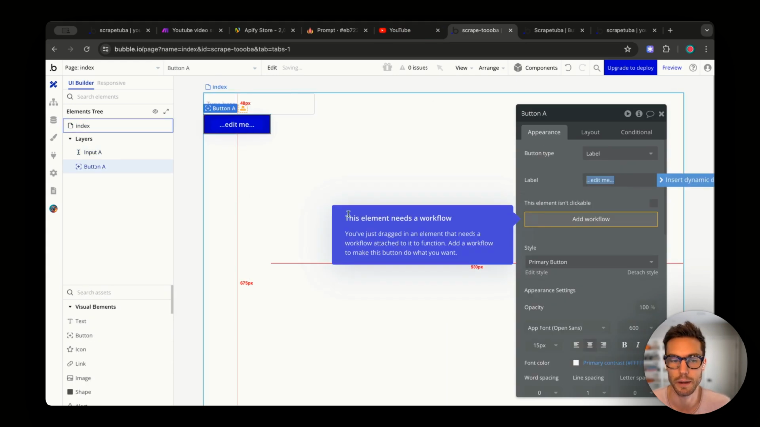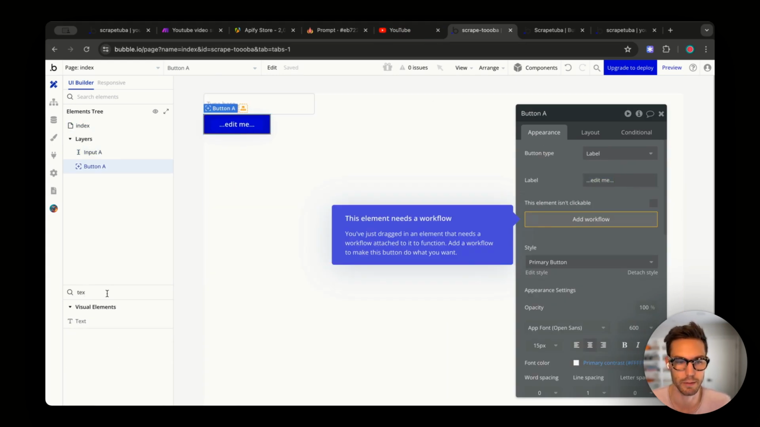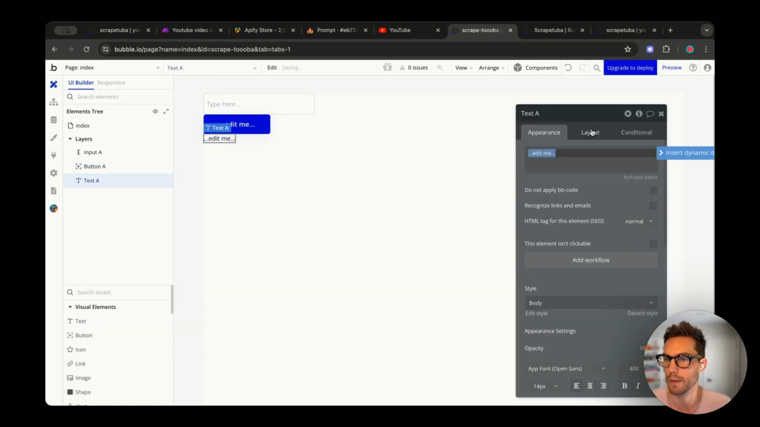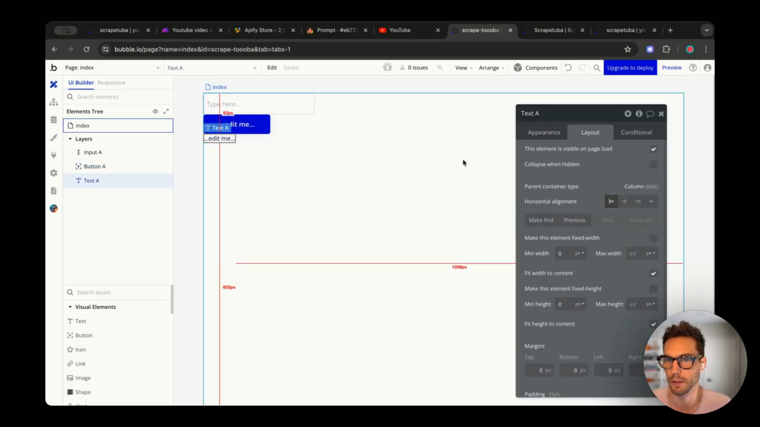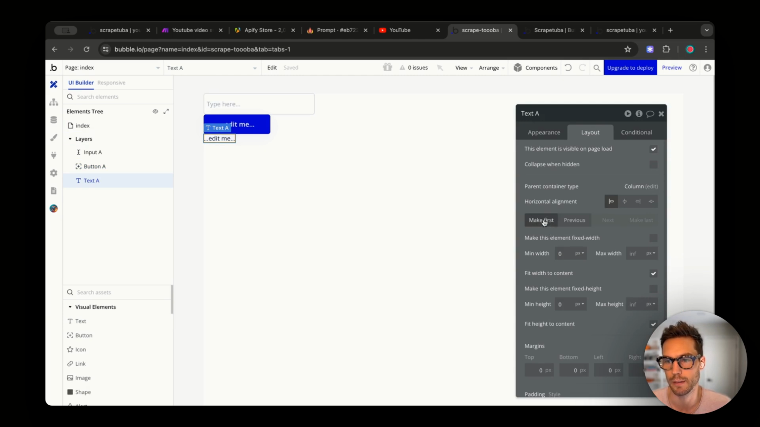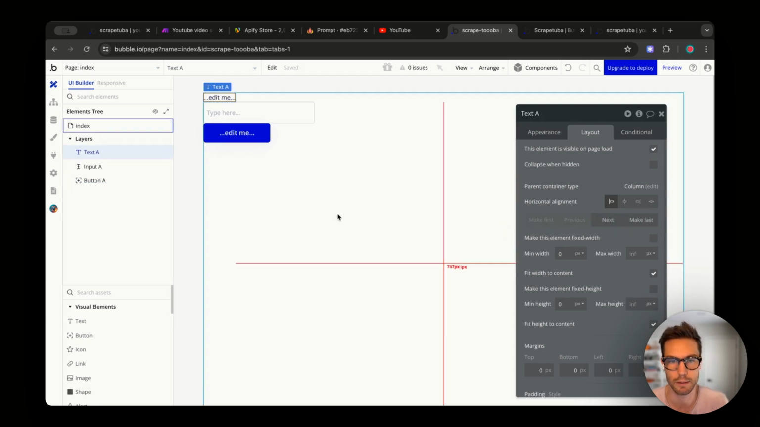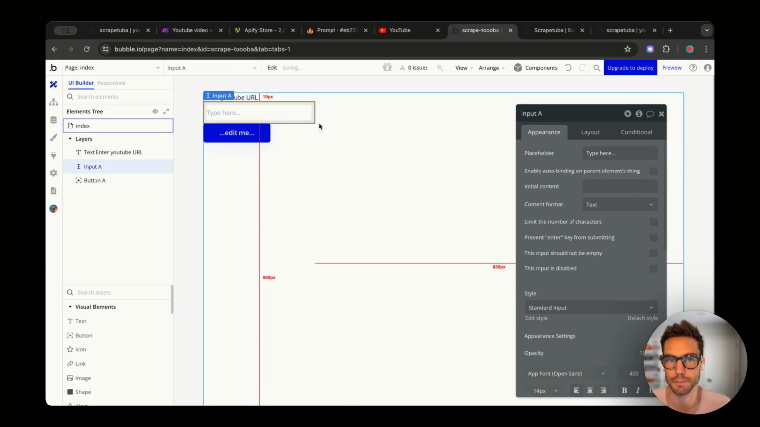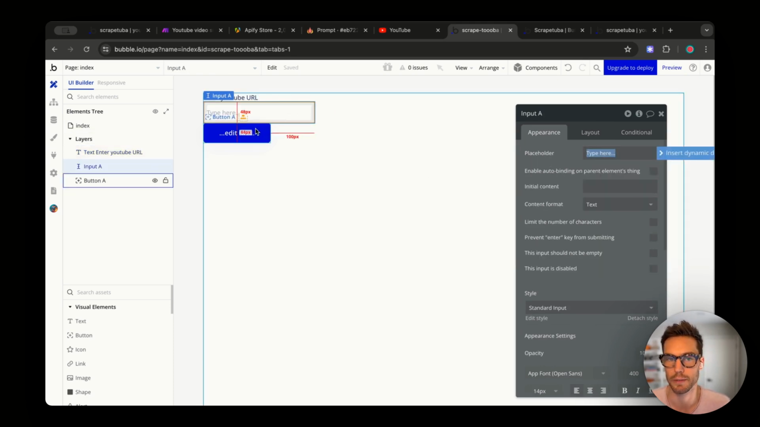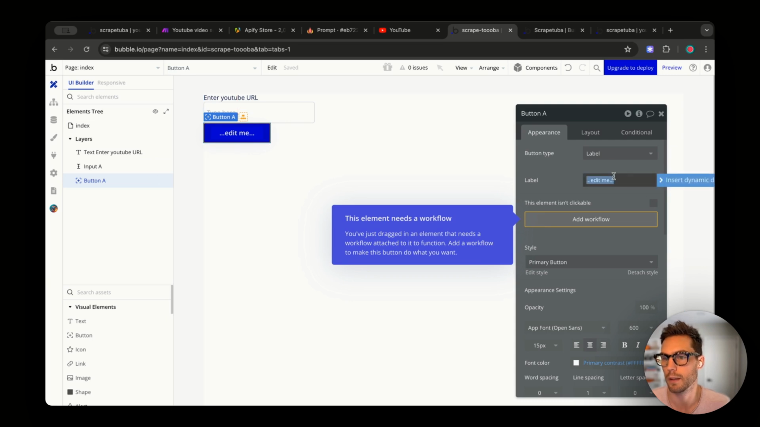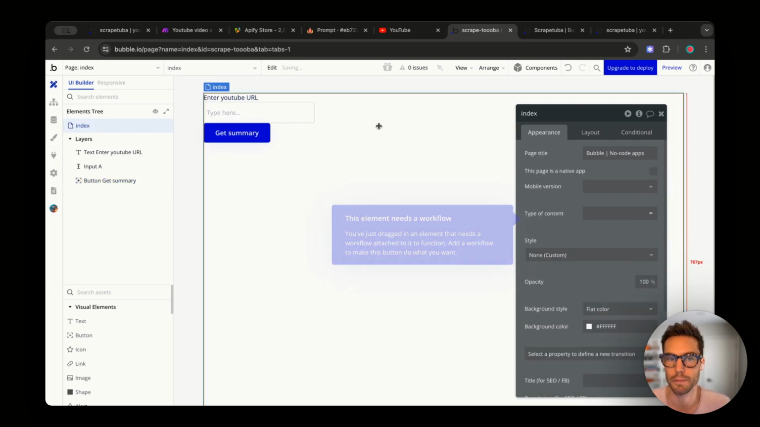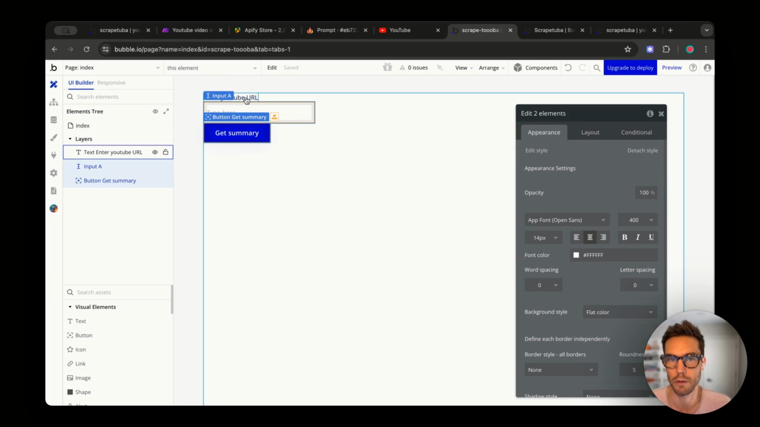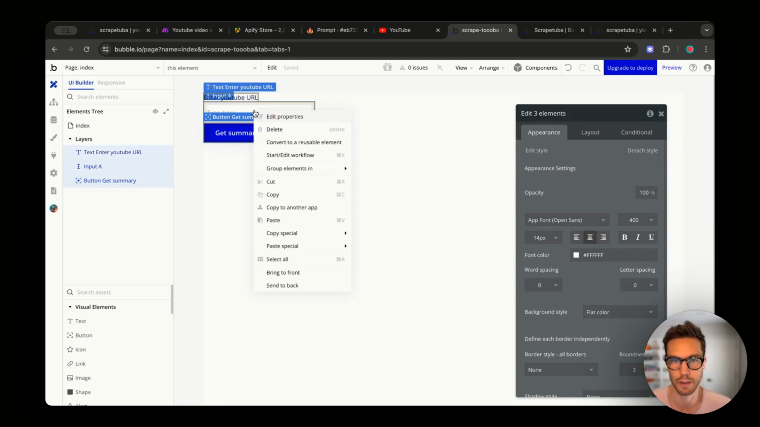We'll put that in right there. And then we'll add some text to give some instruction to the user. And then what we're going to do is I'm going to click on layout when an element is selected. And this is how you can move things around when it's in this column layout form. So in this text, we'll just say enter YouTube URL. Here, we can leave that as is, and then on the button, let's just say get summary.